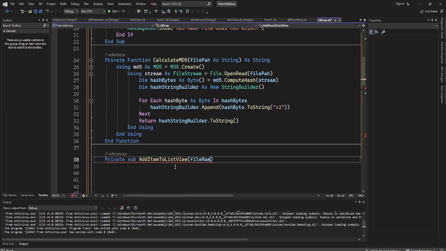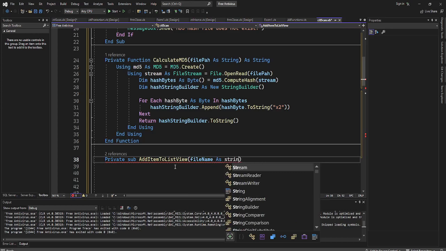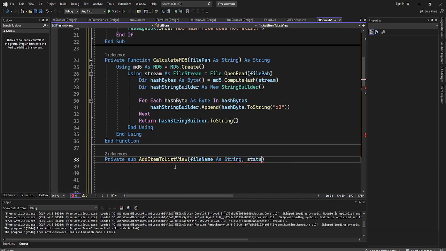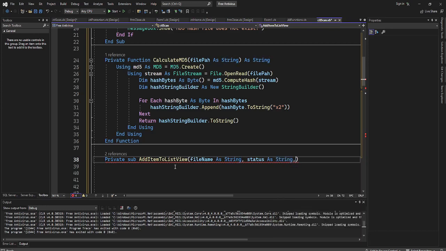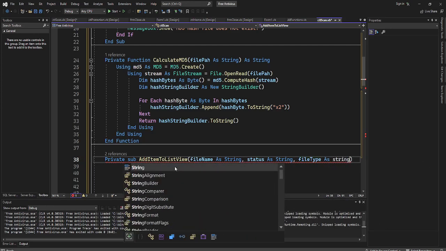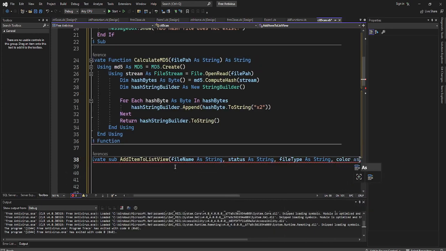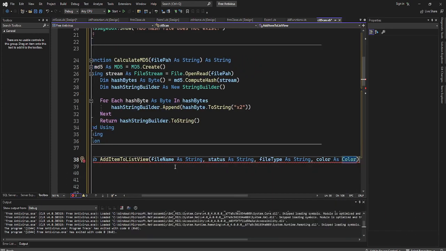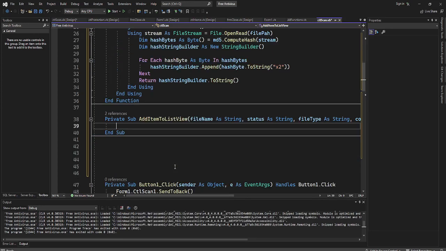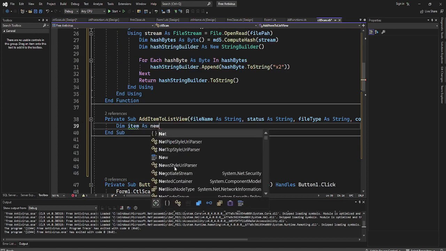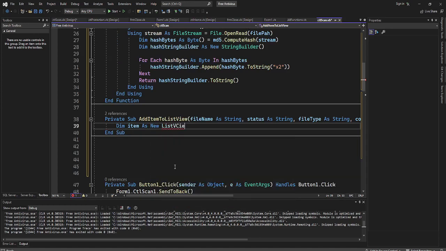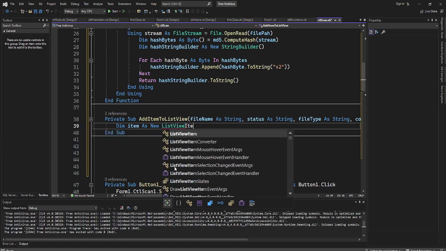Let's pass a file name, and this is going to be a string, and we need a status that is going to be a string as well. And we need a file type. You understand? And this is also going to be a string. And also we need a color as color. Right? Awesome.